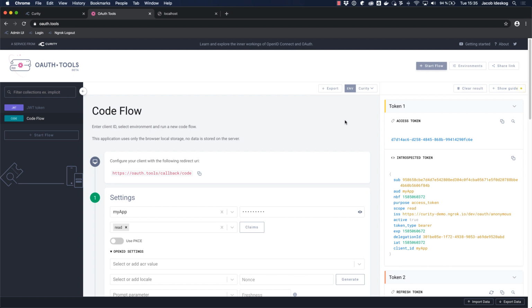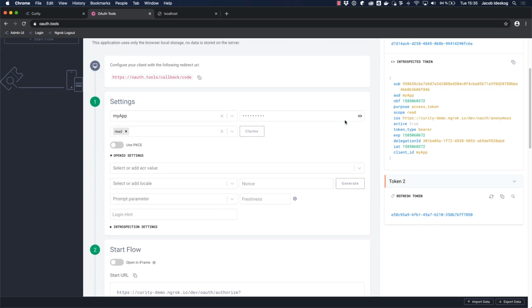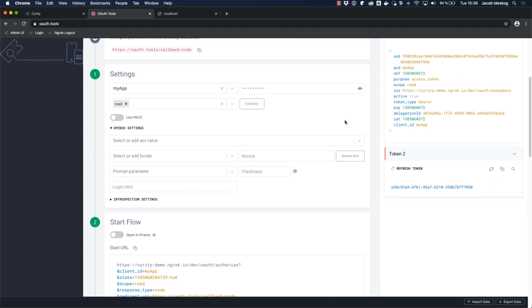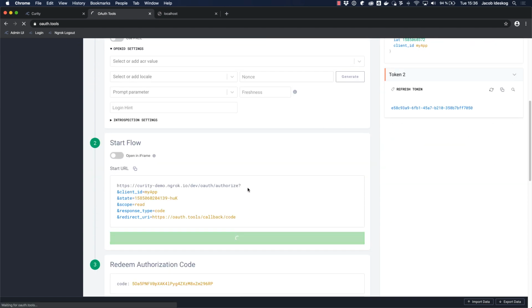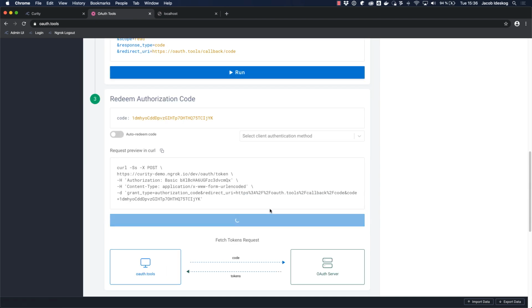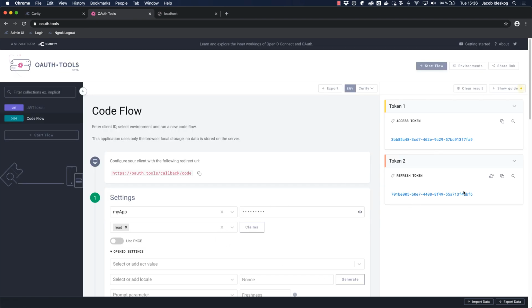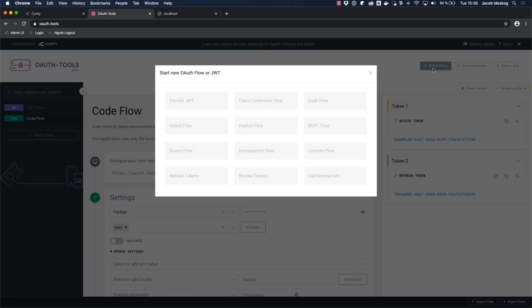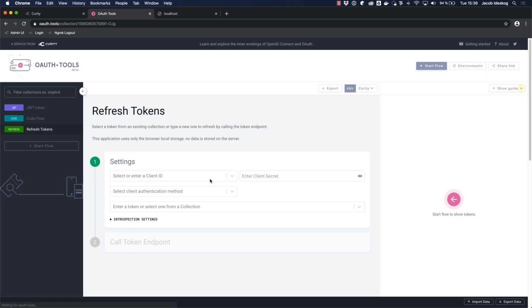Okay, so we ran the code flow last time. I'm just going to run it again real quick so we have a fresh token. So I'm going to run the code flow and in the end redeem the code, and now we have new tokens. So let's start a refresh flow. So we have that here on refresh tokens. We've got a new flow here on the side.